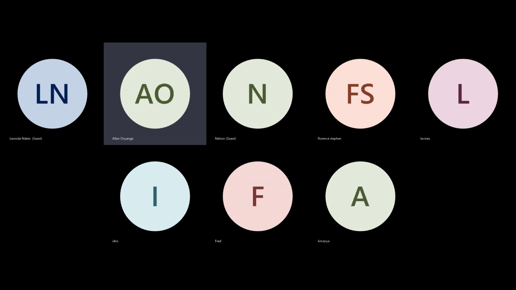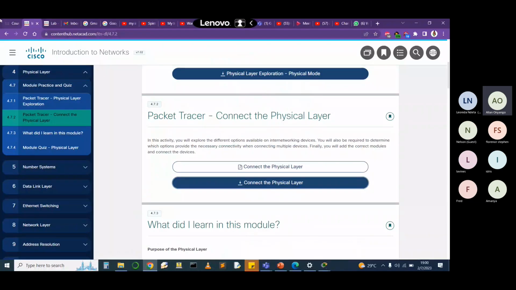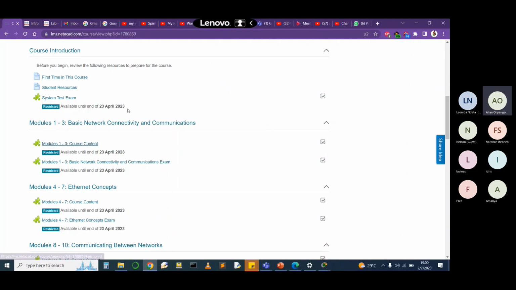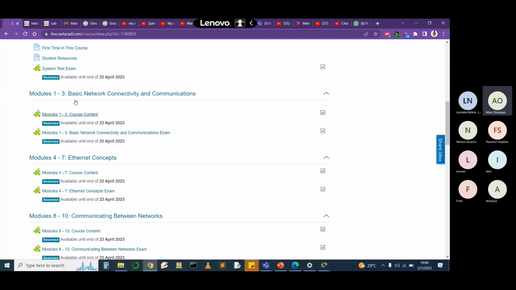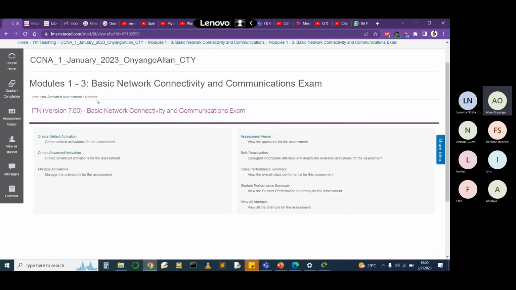I think it's also important for me to introduce you to something now. Let me take you to here. Because we have done chapter 4 now, you should be ready for the first exam. The first exam is here, modules 1 to 3, basic connectivity and communications exam. You're going to log into your account and click on this exam. When you click on it, it will open. It will not appear like mine here.